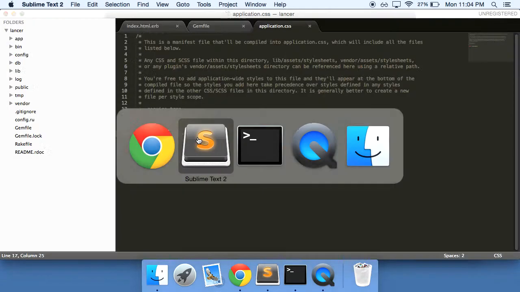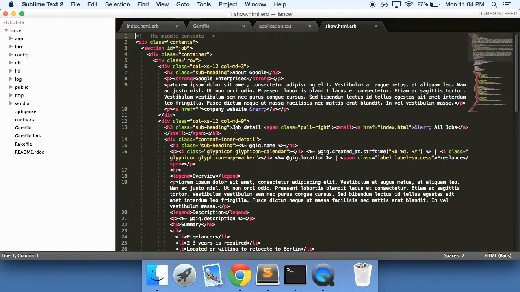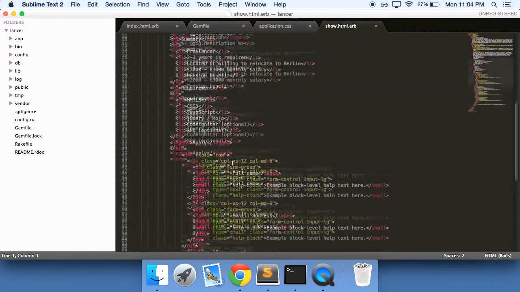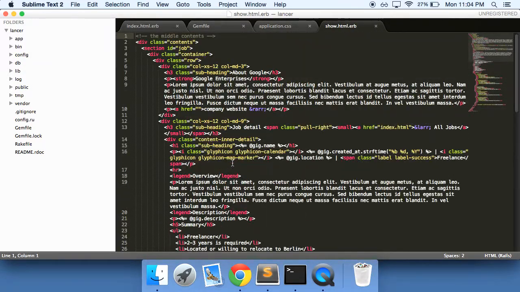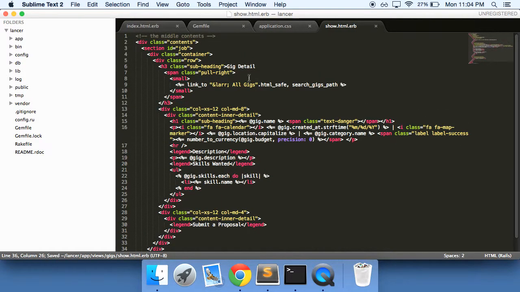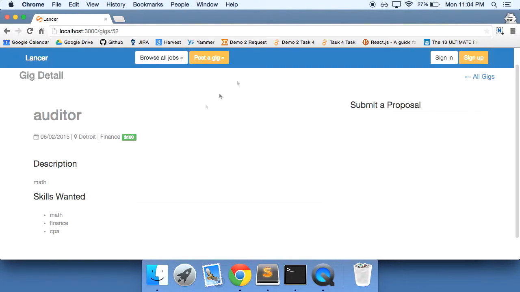So let's go into our show page. Go to our show page right here. This is where it's at currently. Now I'm going to replace this with some code that I already have. So let me just do a quick refresh here to see what we have. Good, so those fonts are working.